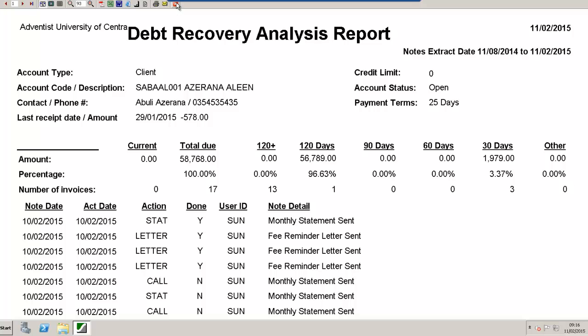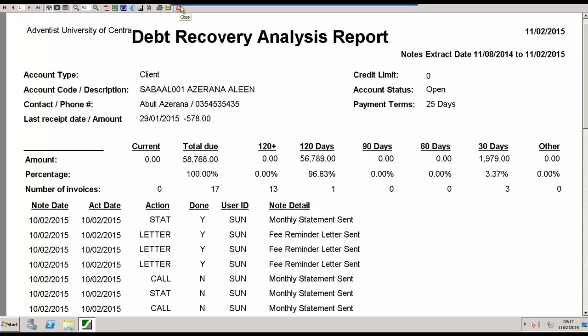Most people find these reports useful. However, in Collect there is also the capability to extract Collect notes into a Vision or Q&A report if this is your preferred method of analysis against some systems.